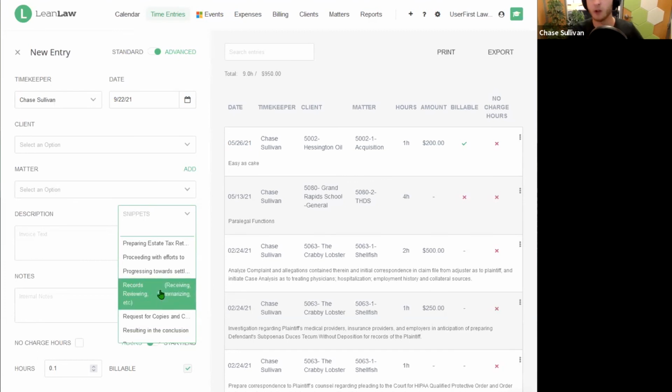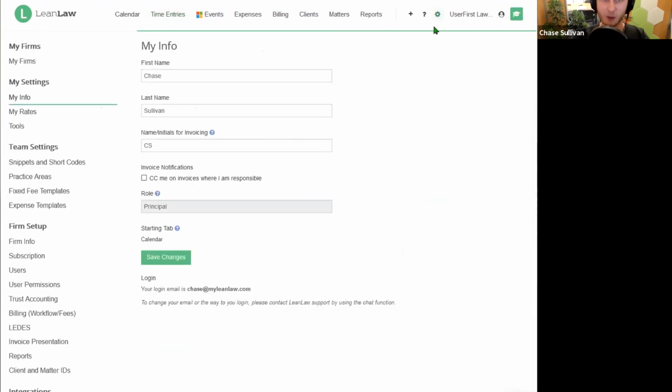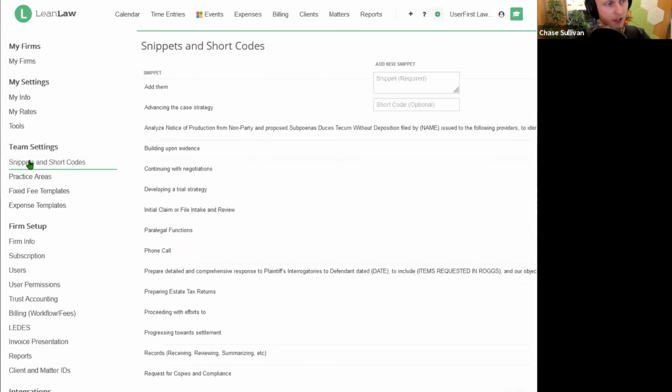You're doing a lot of the same work over and over again, or the attorneys are rather, and you don't want to have to type out the same five words every time, call with client, research, whatever it is. So you've got snippets to go in and add those. Well, now we have added shortcodes. So basically text shortcuts to your snippets. You're able to check those out here under team settings. And then you're able to go in and add the shortcodes to your different snippets.